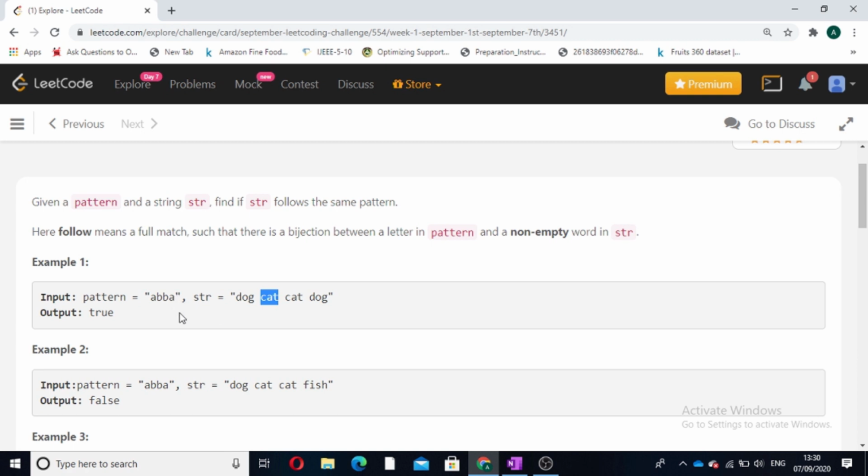Now we will look at the second half of the string. Here B is there and here cat is there. So yes, it is correct because B is already mapped to cat only. Here A is there, so dog should come, and yes, dog it is. So yes, this string follows the pattern, so we will return true.